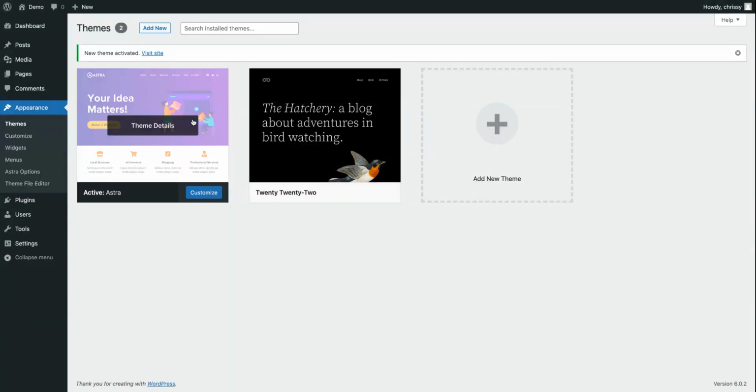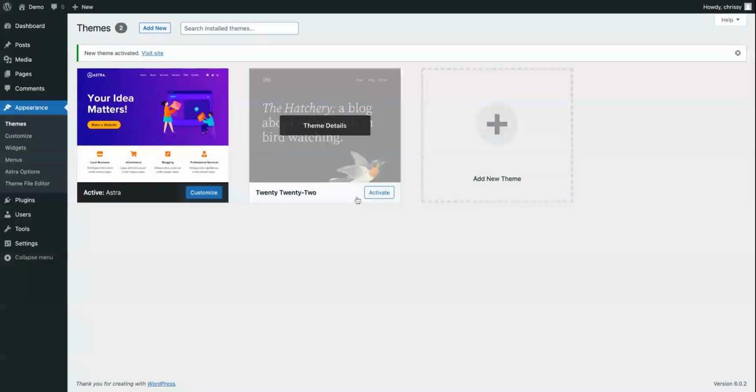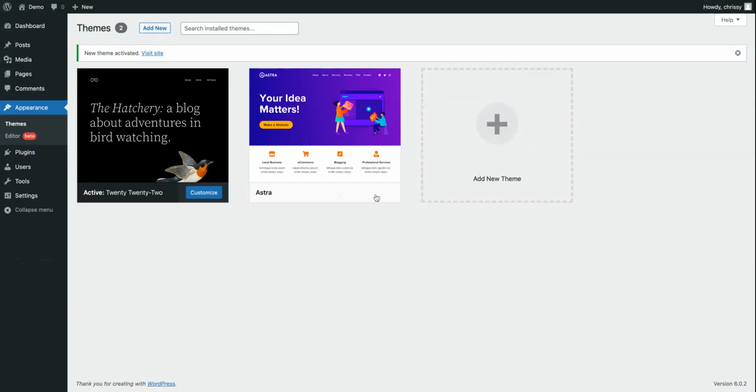And depending on the theme, you may have additional things that you need to do. So you may need to install a starter. You might need to take other steps after you've installed it. Now with most themes, I'm going to go back and activate the 2022 theme and make that my active theme.